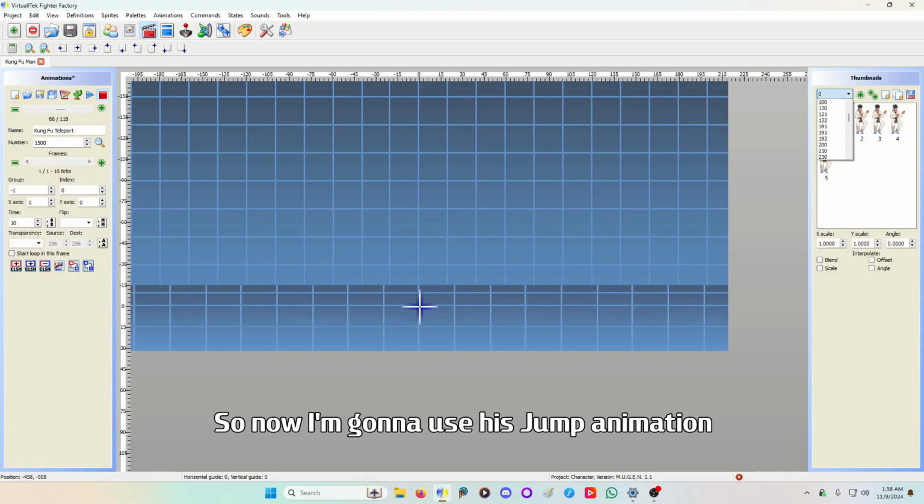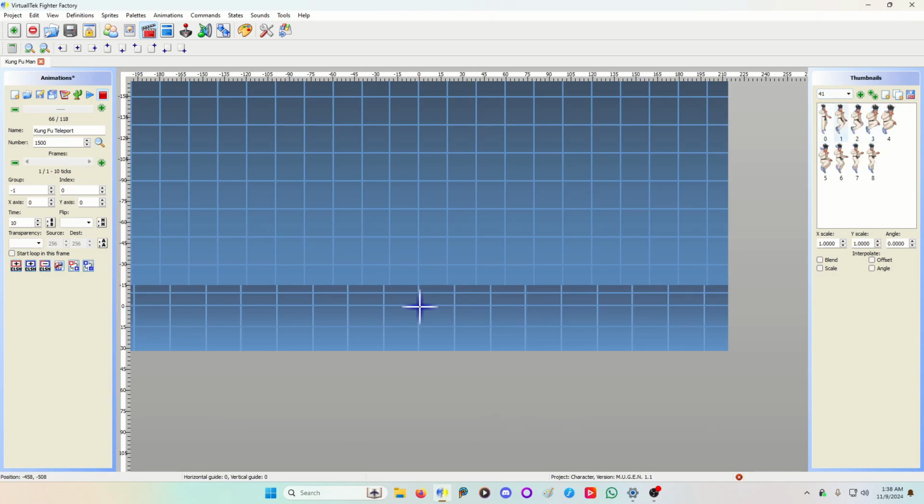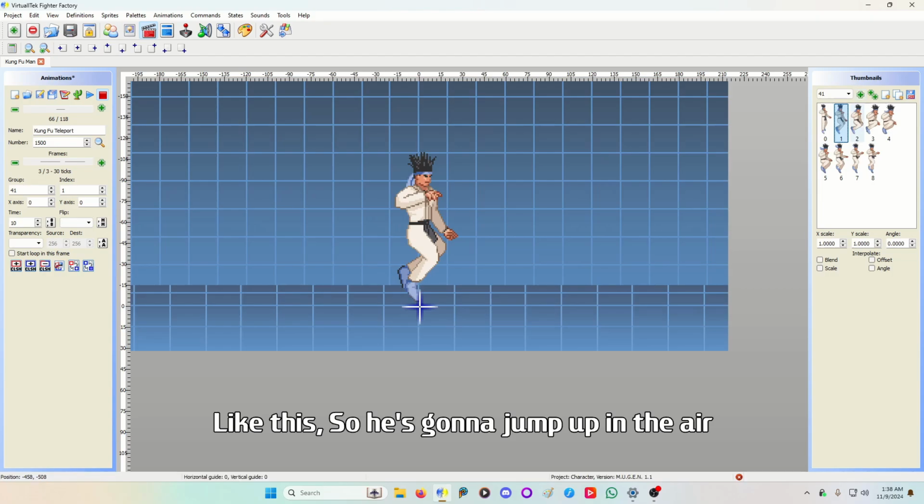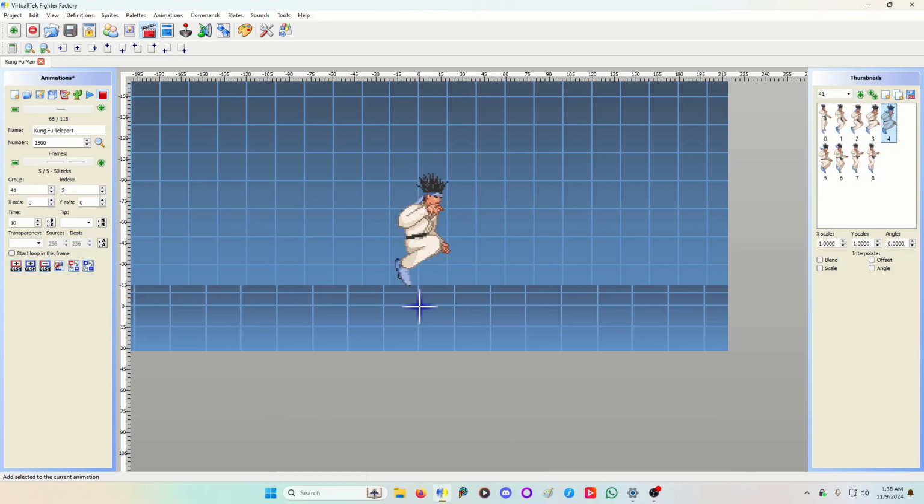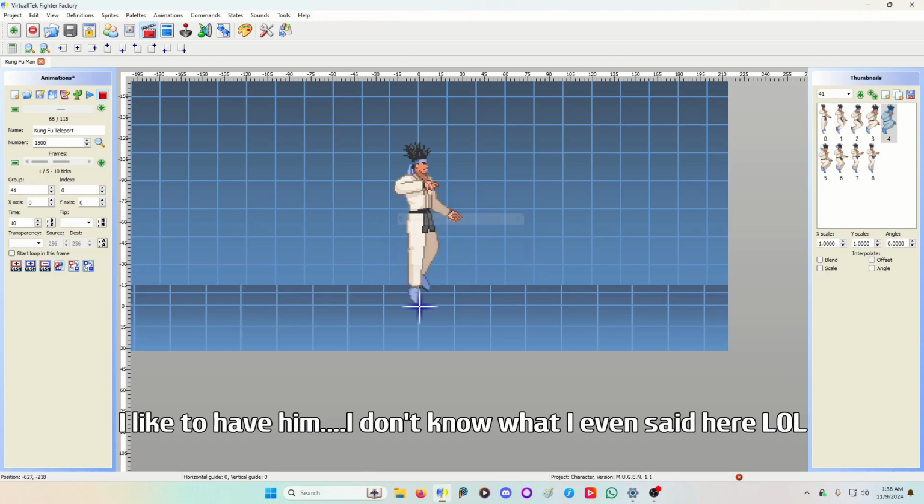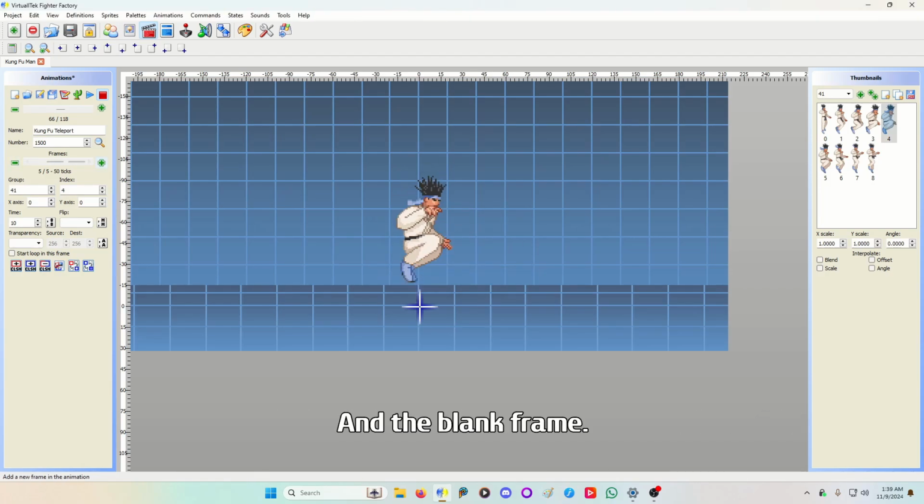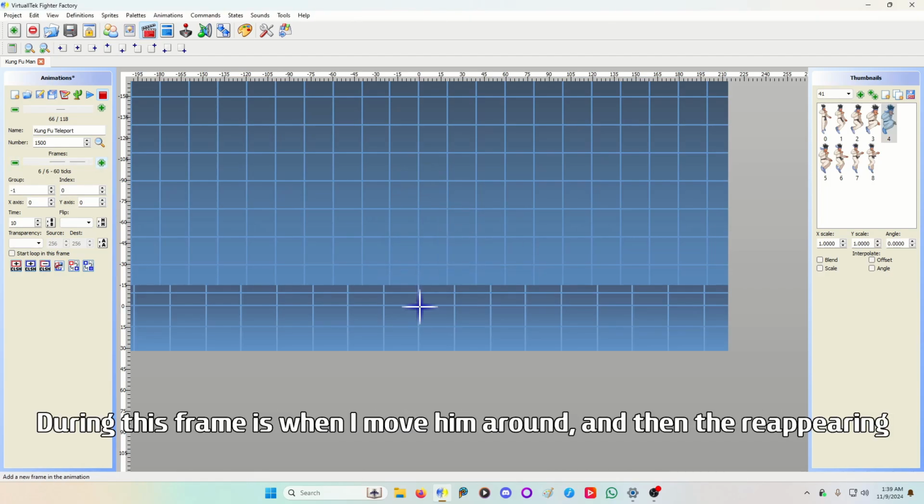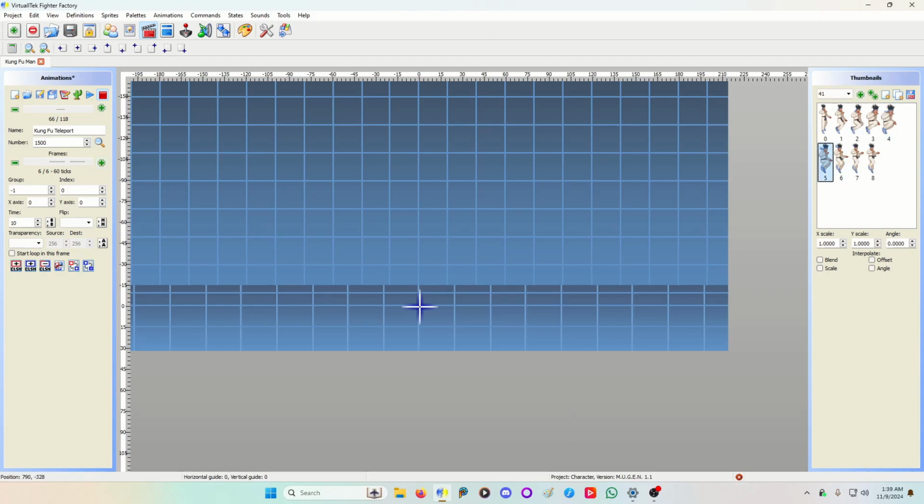Alrighty. So now I'm going to use his jump animation like this. So he's going to jump up in the air. He's going to teleport. So now what I like to do is I like to have him go one place in the blank frame. During this frame is when I move him around, and then the reappearing animation.